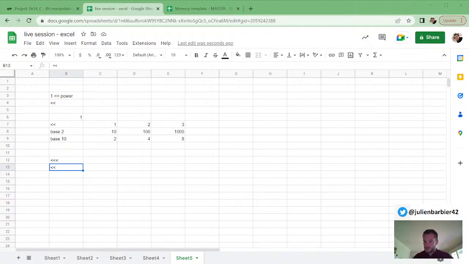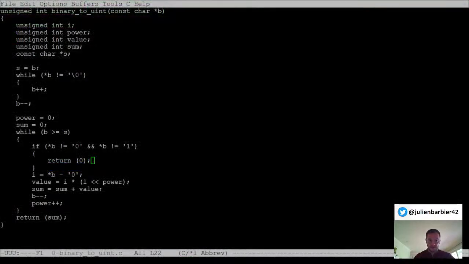Why the \0, Umar? We have a \0 because in C, any string ends with a \0, or should end with a \0. When we do b minus 0, the result is converted to the real number 48, then stored in variable I. Yes.